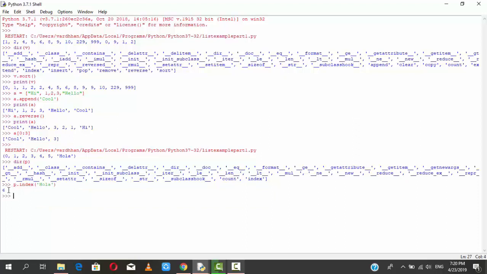So you can see the index of this hola word is the 6th position. You can count here 0, 1, 2, 3, 4, 5 and 6. At the 6th position the hola keyword is present, and the name is present. Okay, now I'll be using the count function here.